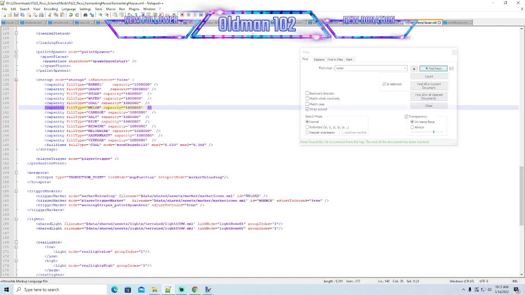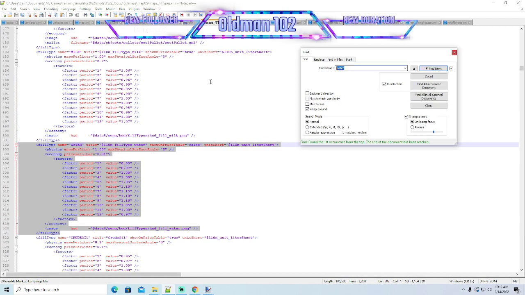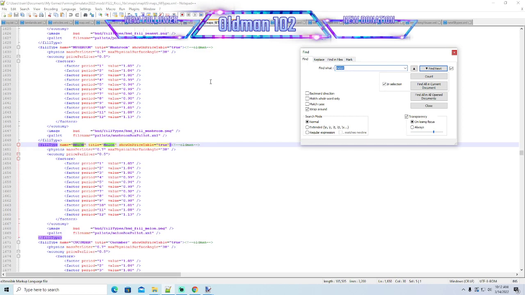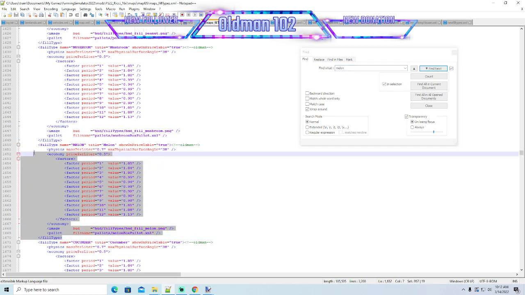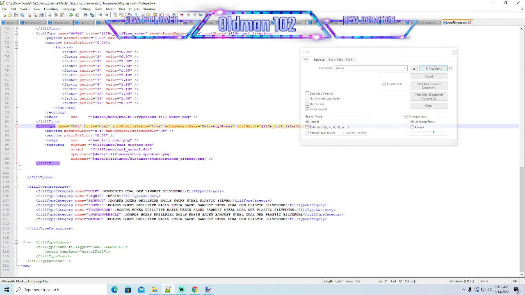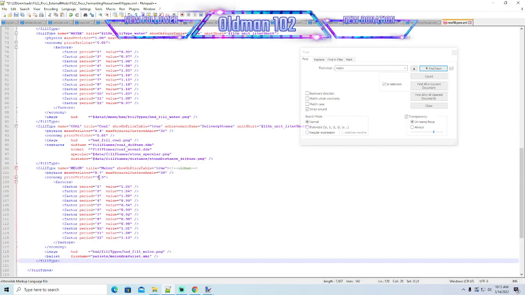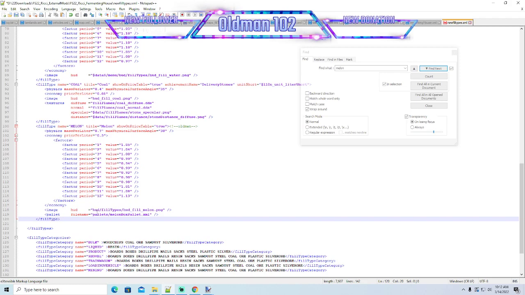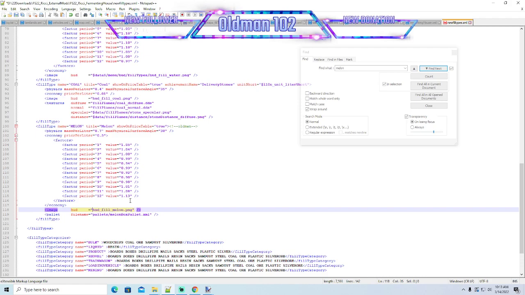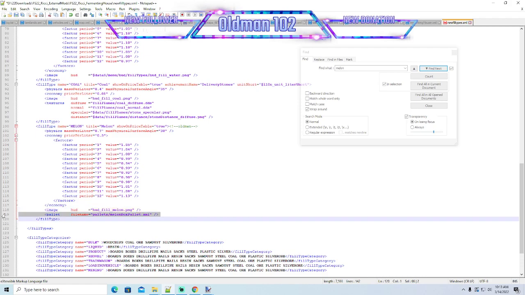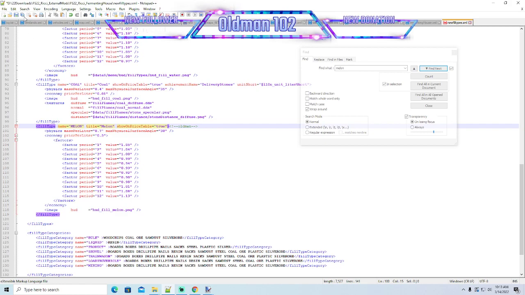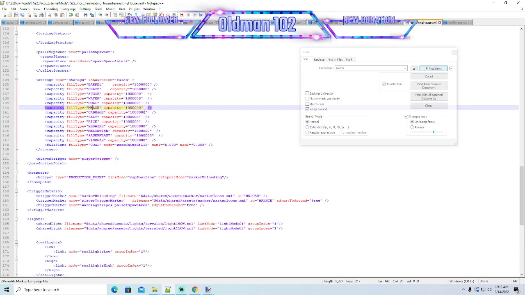So now we need to add in melon. Let's grab melon into here, under coal. So it's going to be an input, so we're going to need the HUD, but we're not going to need the palette. So melon is done.